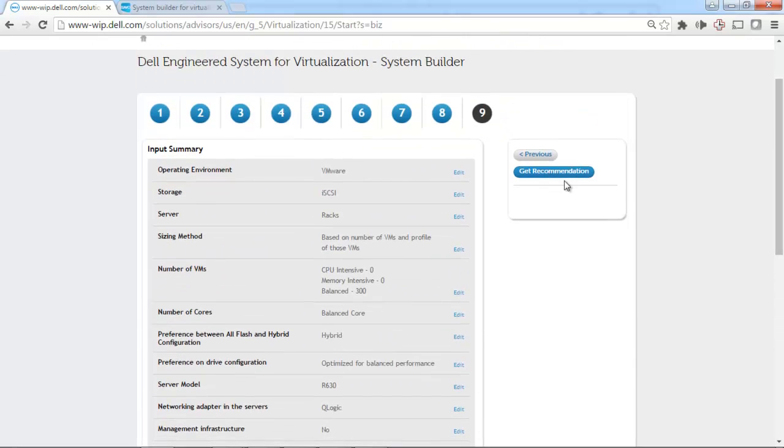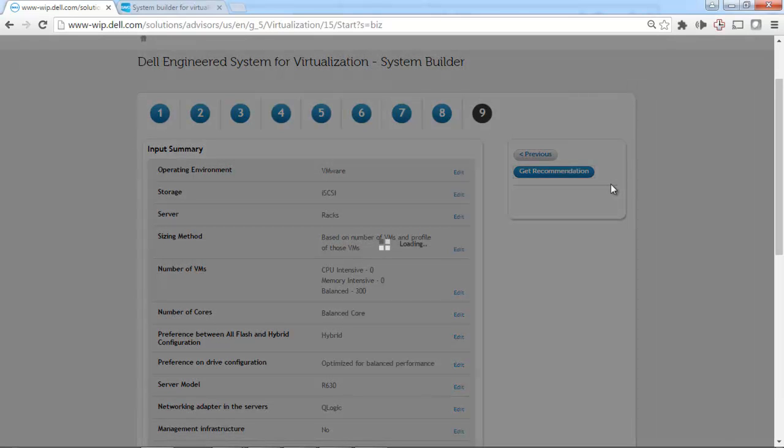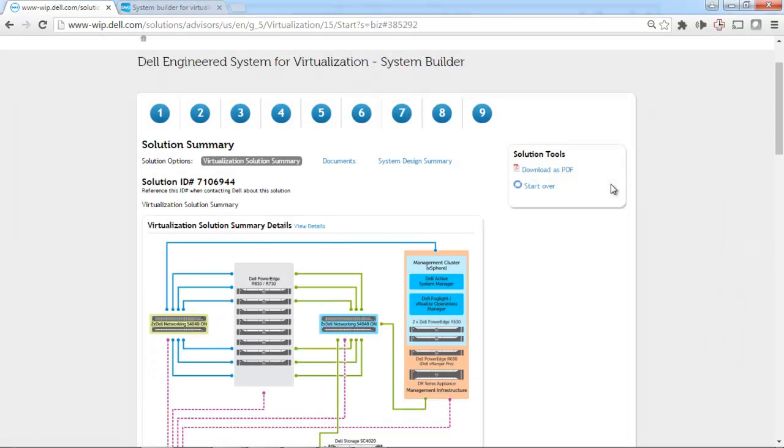I really like what I see, and I want to hit get recommendation. So as this is processing all of this information, it's going back and making sure it uses the logic and algorithms developed by engineering to come back with the right recommendation. And you can see here, you have a recommendation now. Let's analyze this output for a minute, right?